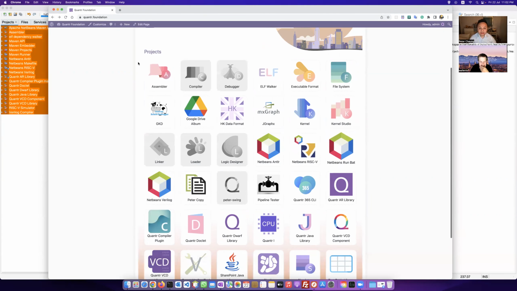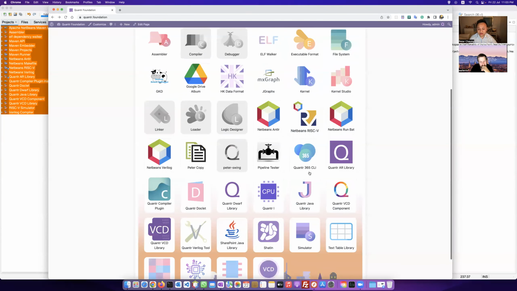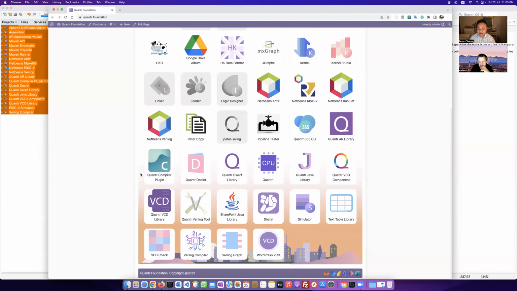So we have different projects. We have the ELF project to analyze ELF binaries. We have a waveform library, the compiler plugin, and all different things.